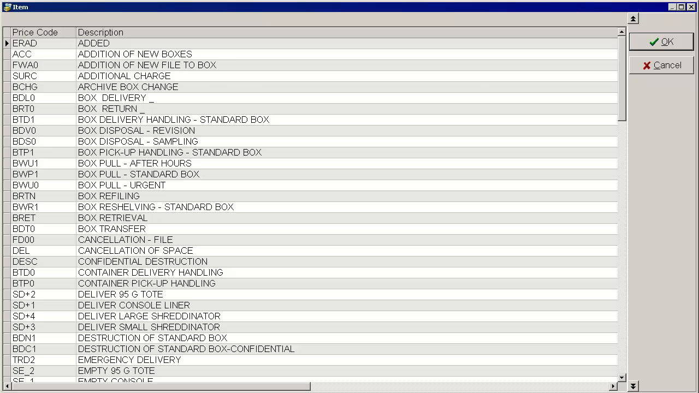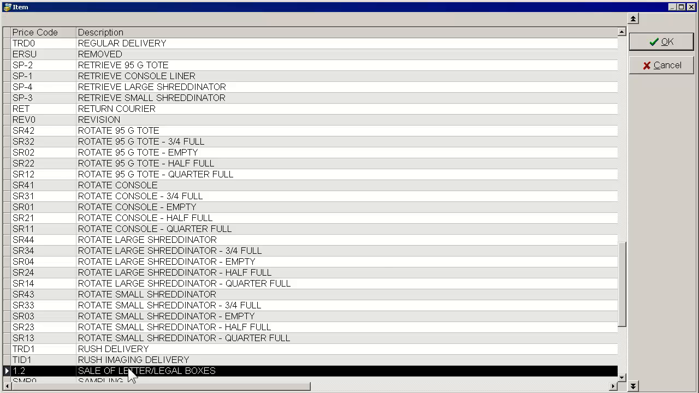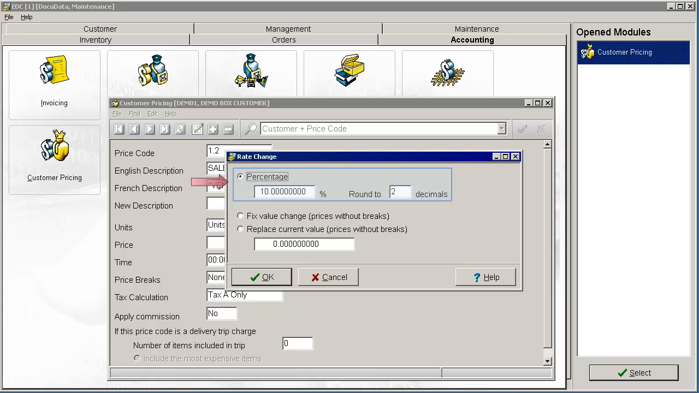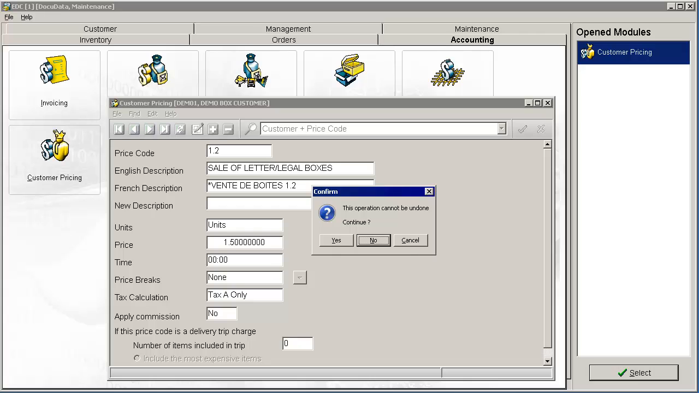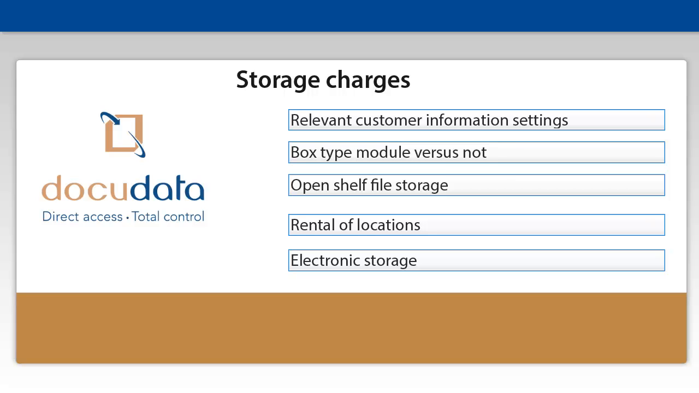Select the price codes that you wish to adjust, and if you start typing the description of a price code, the system will take you right to it. The most commonly used option is to adjust rates by a certain percentage rounded to 2 decimal points. Note that if you wish to decrease the price, you can apply a negative percentage. To increase or decrease price codes that do not have price breaks by a fixed amount, or to replace the current value with a specific value, select the appropriate option here and enter the value to use. You will be prompted to enter your password, and here we see that our price code has been increased by 10%. Now let's look at various storage charges and how to configure them.